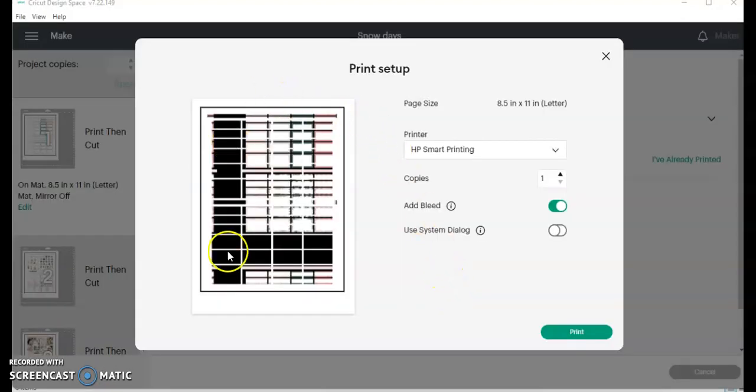All right, so if it comes up like this, don't panic. It's not going to print like that. So I don't add bleed. When I make my own printer stickers, I do add bleed because sometimes my Cricut cuts a little off even after I calibrate it. So when I do my own planner stickers, I do add the bleed. But with these, I don't necessarily have to. I do use my system dialog because I need to choose my printer. So I hit print.